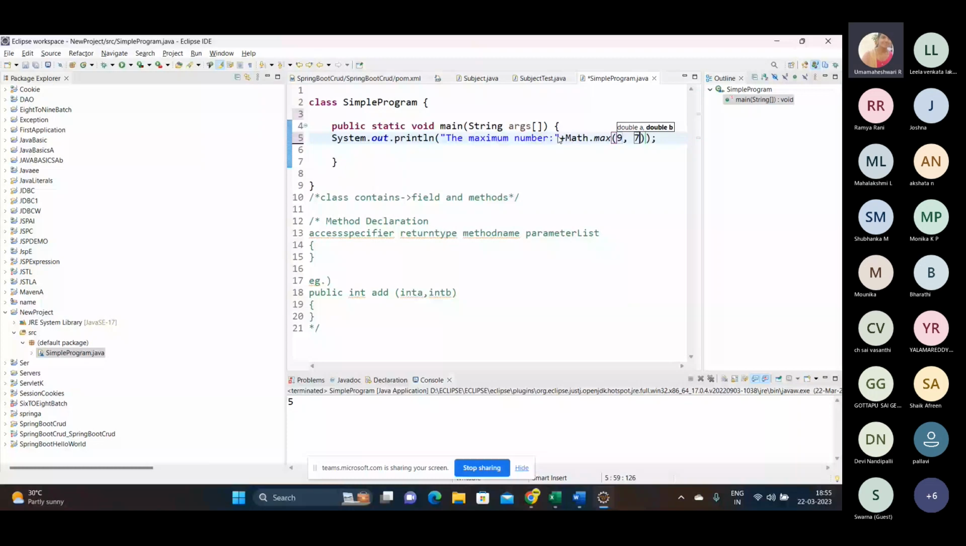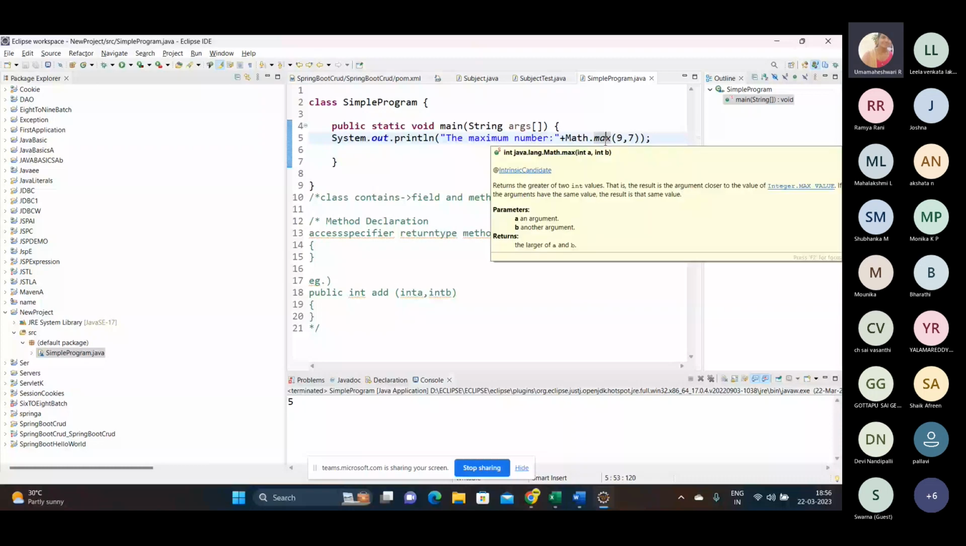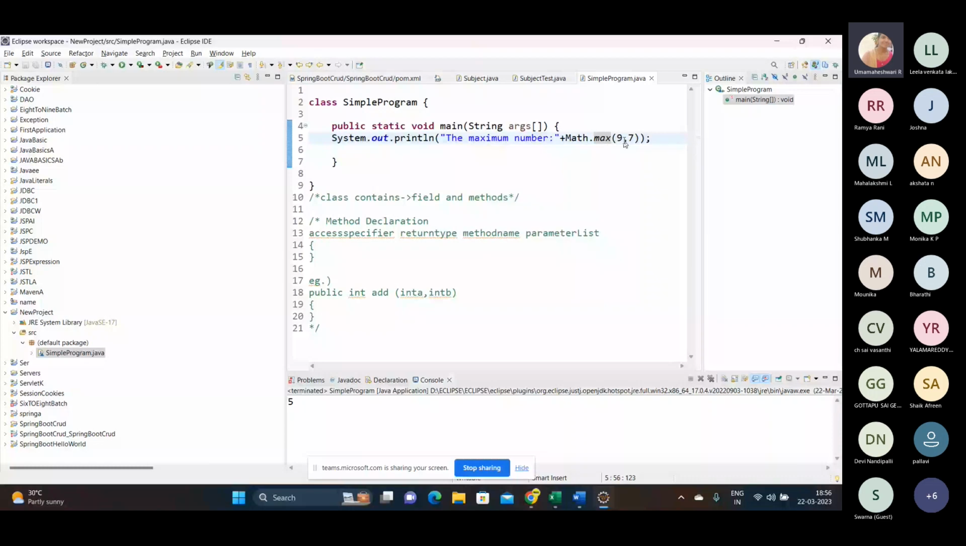Here, Math is a default, predefined class. In that we have a method called max. In this max method I've given two values, that is 9 and 7. So it will find what is the highest value. So let's check. The maximum number is 9. So like this we'll be using a predefined method.